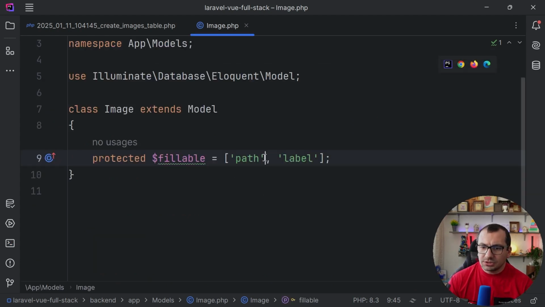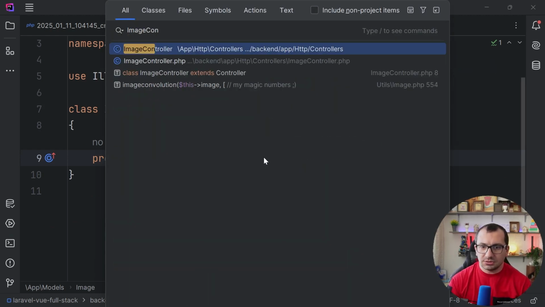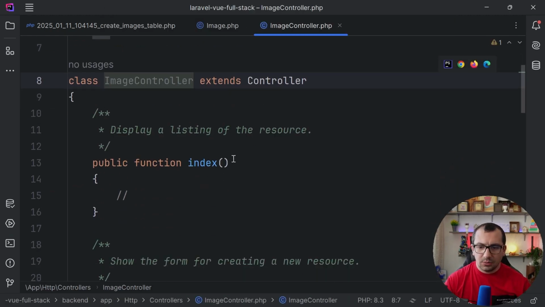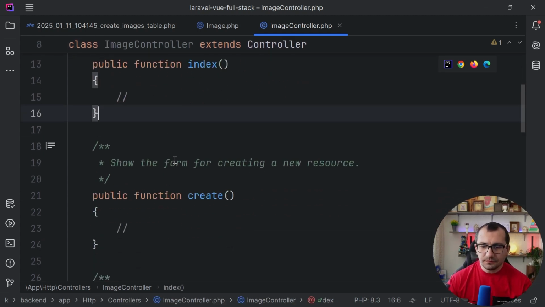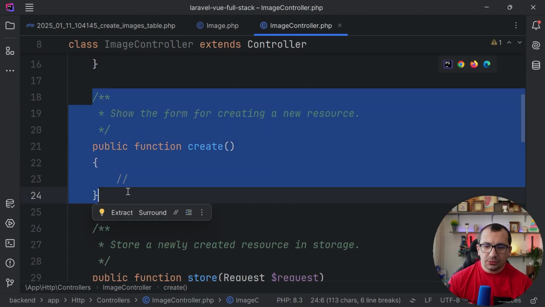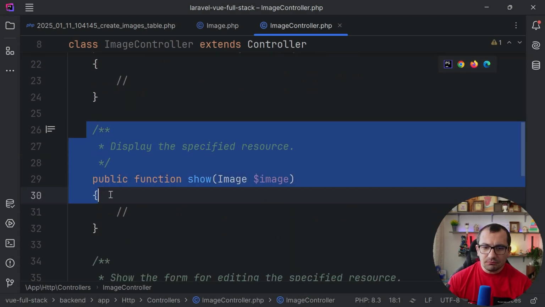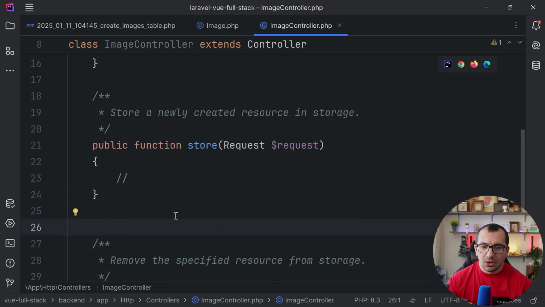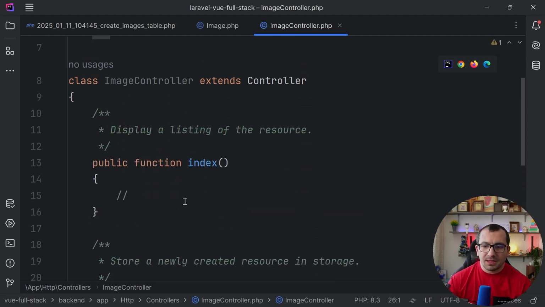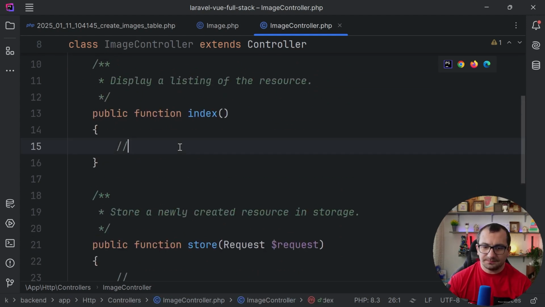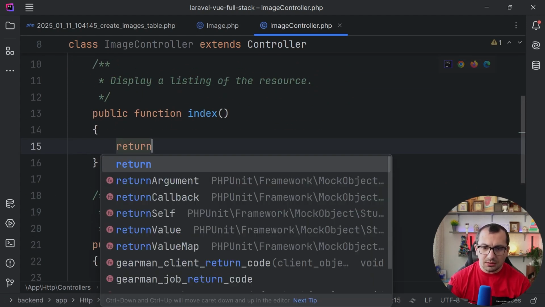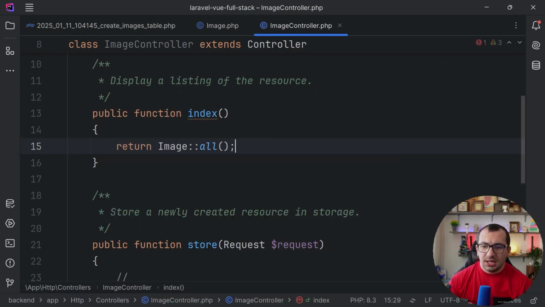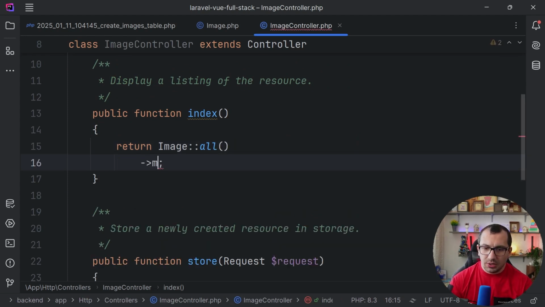Okay, now let's open image controller, and we have all these methods here. We don't want create, we don't want show, we don't want edit or update. We're just listing the images, creating new one, or deleting. So from here, we are going to return image all, and we are going to map.